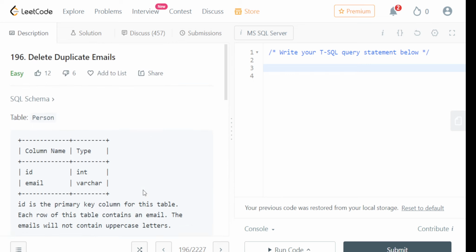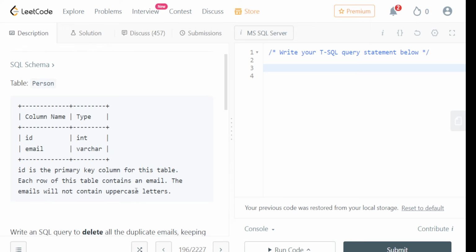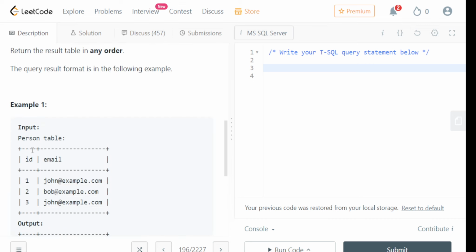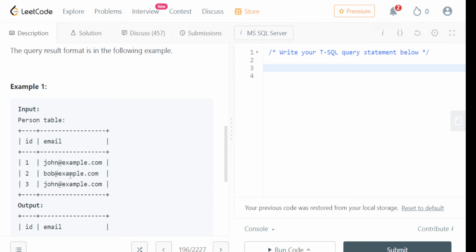So till now, what we got is that the Person table contains only id and email, and there might be a possibility that there are duplicate emails, and we have to delete those duplicate records. And which records should we delete? Only if there is a duplicate email, the records with the smaller id, those we need to delete. Let's take an example to understand it more precisely.